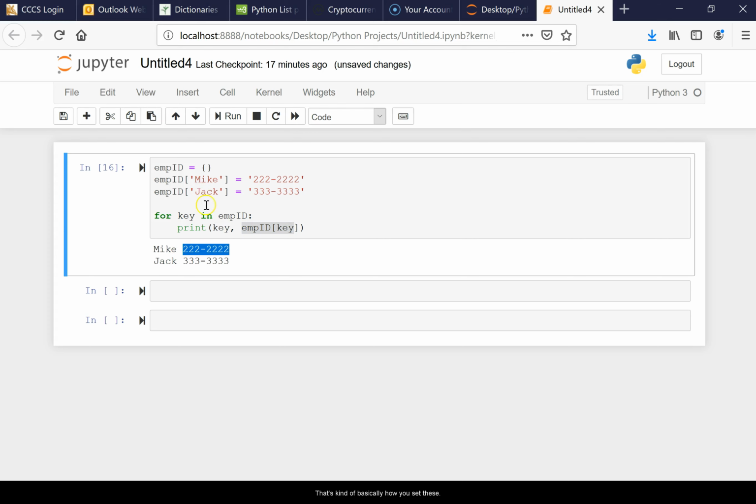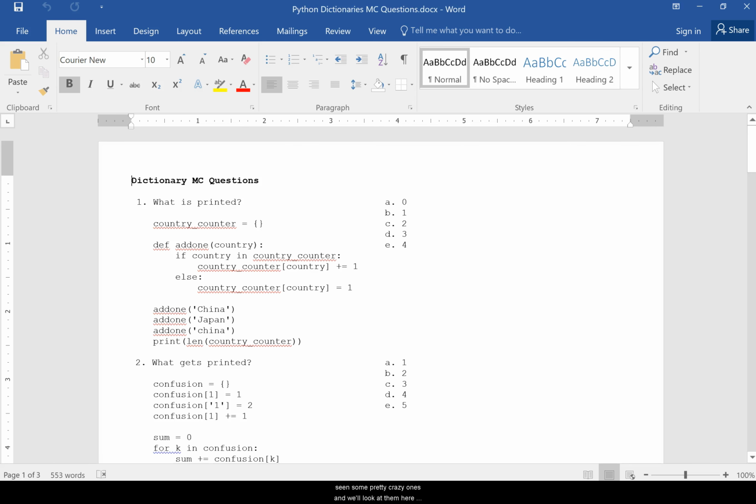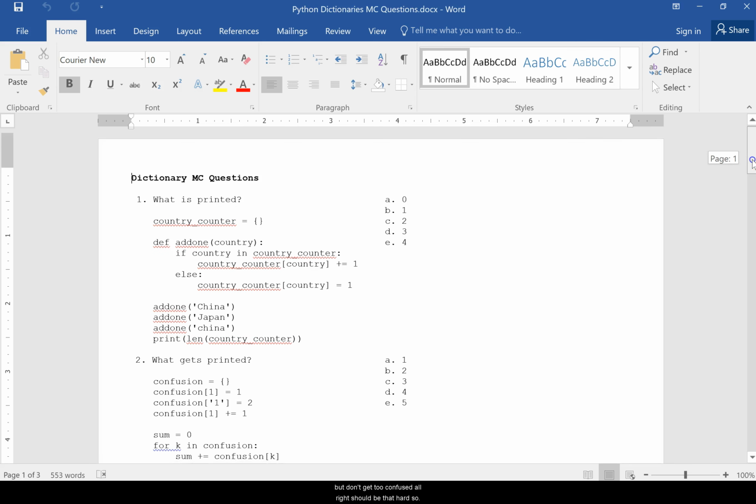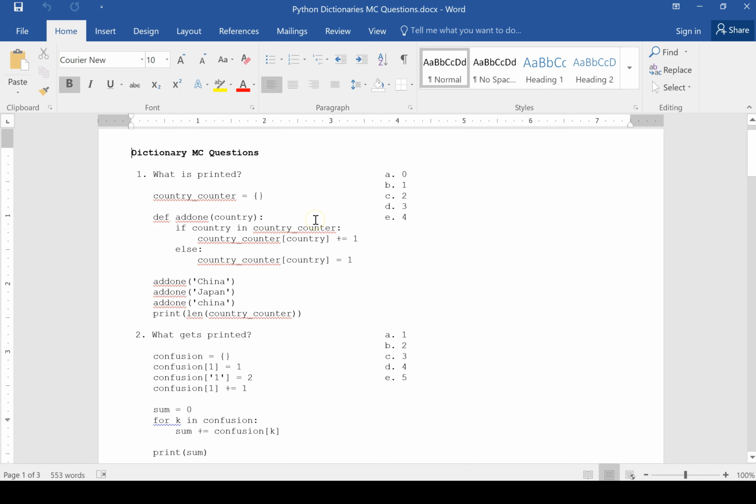So that's basically how you set these up, and it's not really that difficult. You just have to remember that there's a key and each key has a value. You can make them anything you want. I've seen some pretty crazy ones, and we'll look at them, but don't get too confused. It shouldn't be that hard. For these multiple choice questions, they go through some that are kind of odd, but it should get you thinking through how these work.